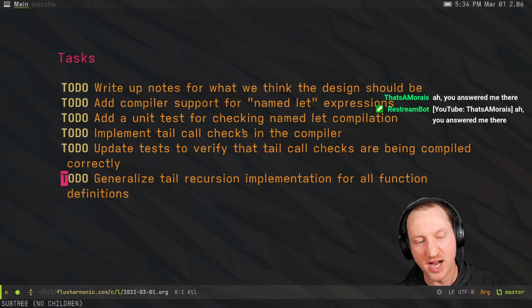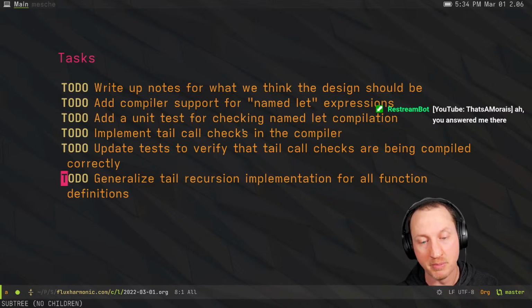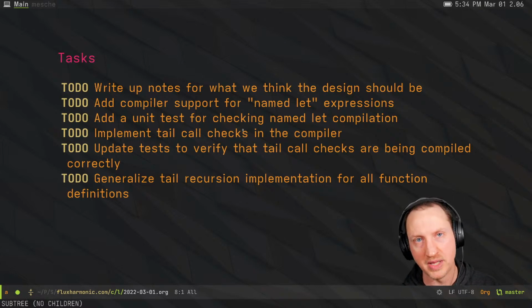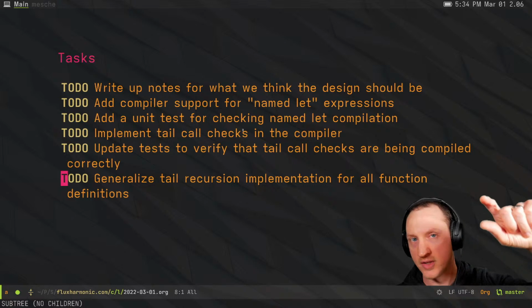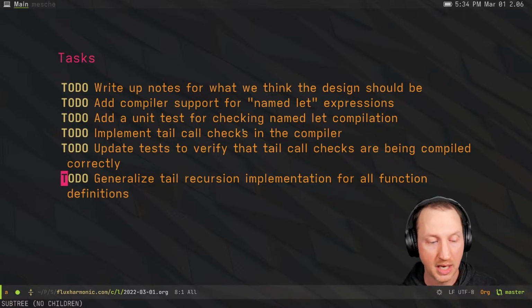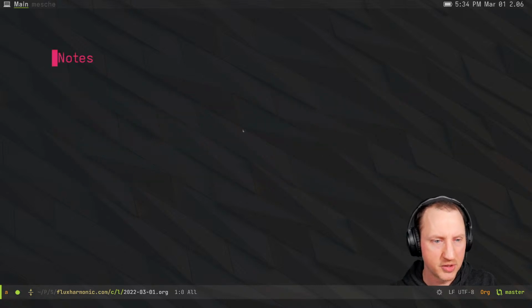Then if we have time, which we probably won't have time to get to all of this anyway, we'll try to generalize the tail recursion implementation for all function definitions and not just for named lets. So we're starting with named lets because that's the way we're going to loop in many cases in the language, but in a lot of cases you will also use function recursion too. So you'll have a defined function that needs to do its own recursion, and it's a very common pattern, so we need to have that as well. All right, so we're going to start by writing up some notes about how this should work.